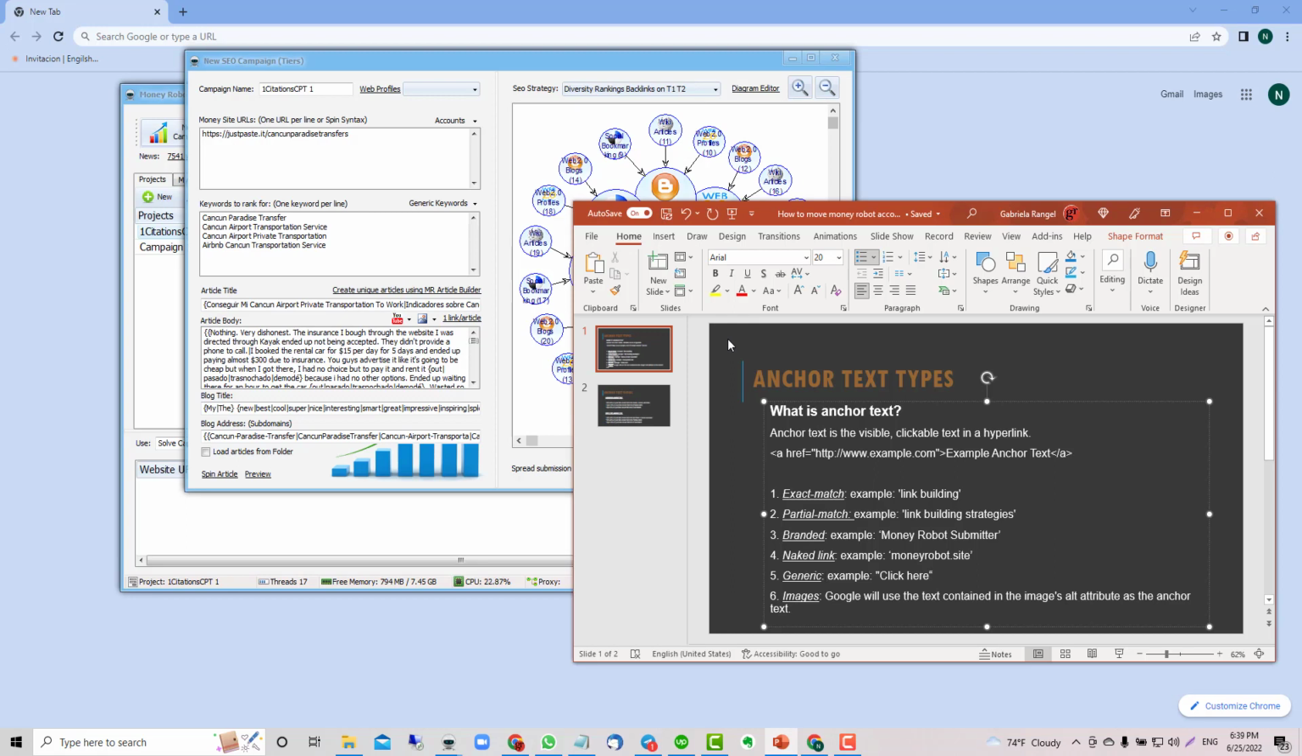What is the anchor text? This is the sample we have. This is the HTML code showing it, but the anchor text is the visible part, the clickable text. That's simple.